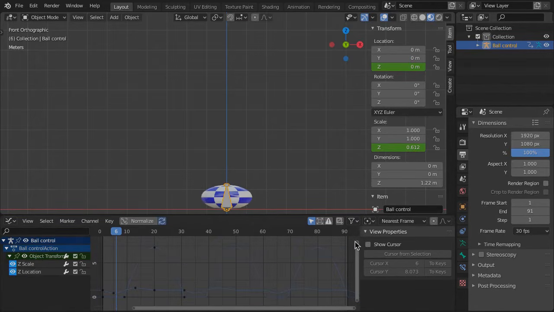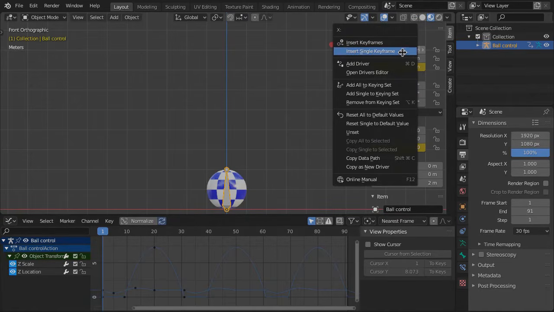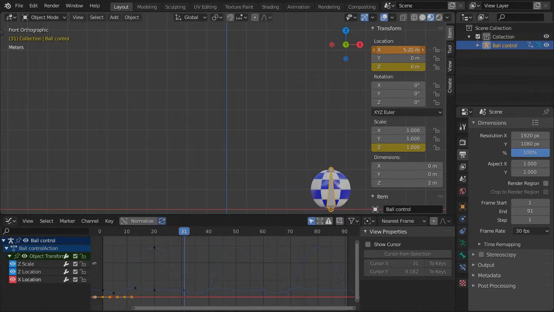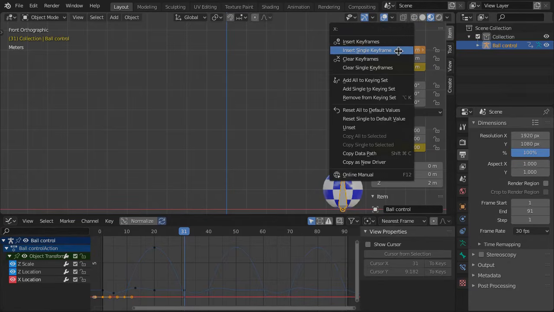Last, we'll add some forward motion to the ball so it can travel after each bounce. Return to frame 1 and select the bone control. Set a keyframe on location X. Go to frame 9 and set a keyframe at the same location X position. Go to frame 31, move the bone some distance in X, and set a keyframe there.